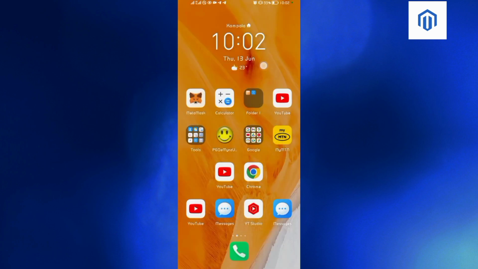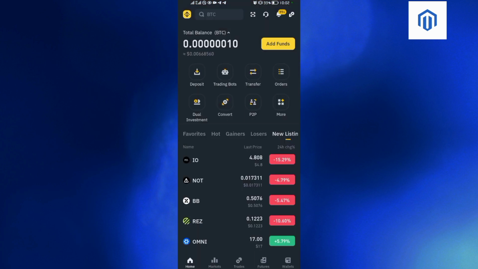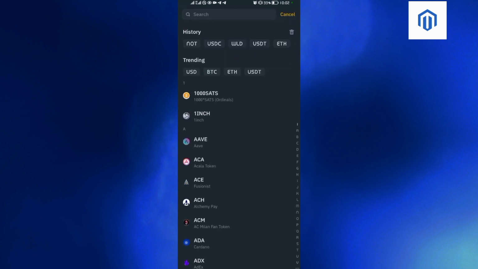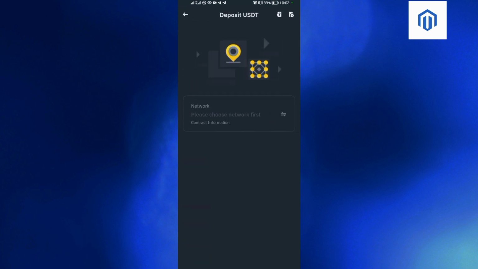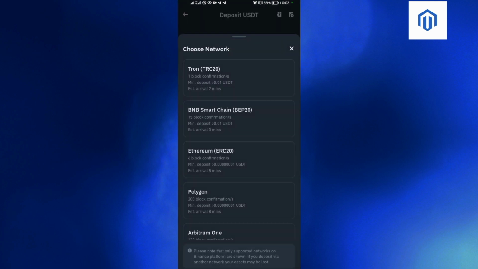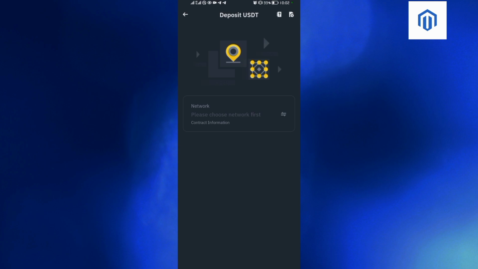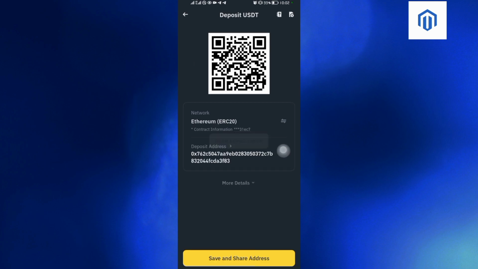So what you're going to do is simple. Come to your Binance and then tap on add funds. When you tap on add funds, tap on deposit crypto, then look for USDT, and when you look for USDT, make sure the network is ERC20. So ERC20 network is over here. Click on it and then tap on copy over here.